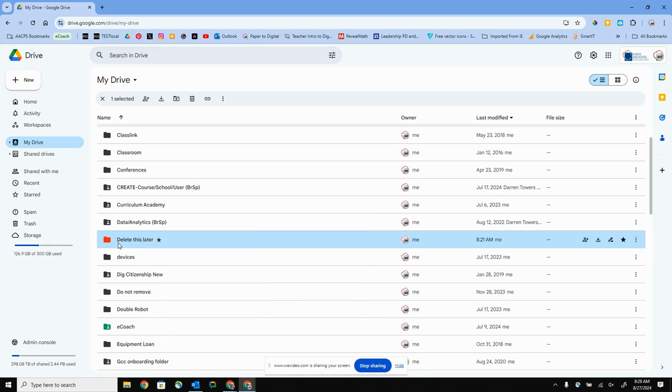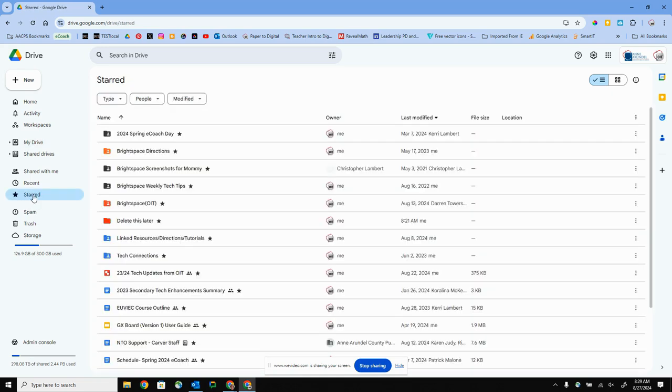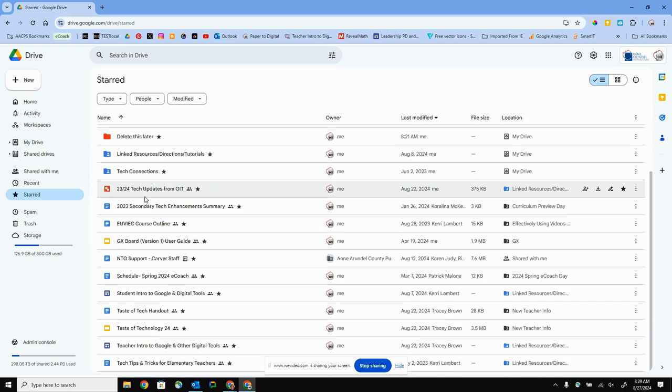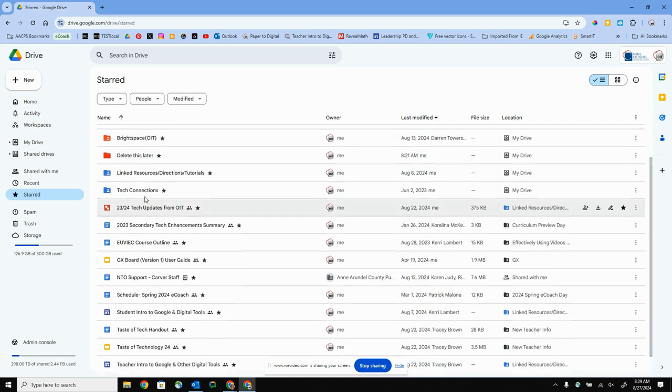The benefit to starring a folder or file is that they all appear in the menu option Starred over here on the left-hand side. So if I want to find the items that are most important to me, the ones that I use every day, I can navigate to my Starred menu option, and the only files and folders that I see are the ones that I have starred.